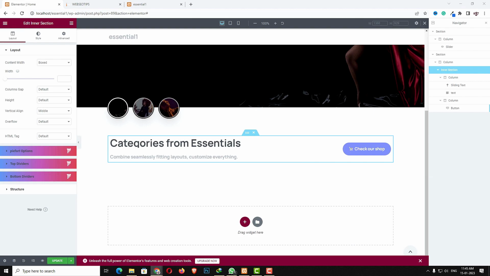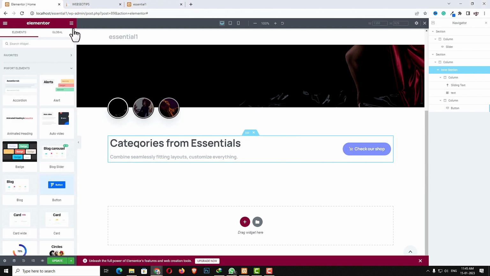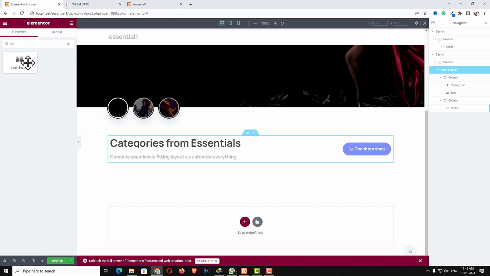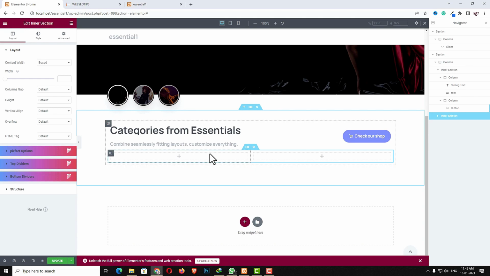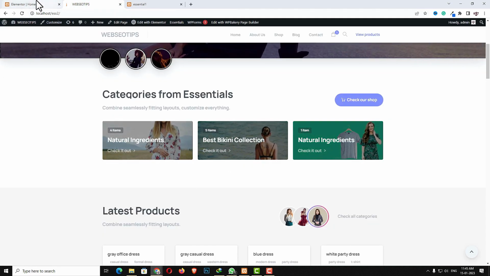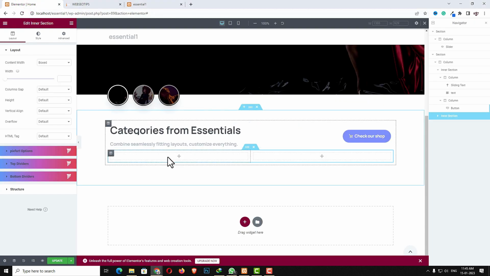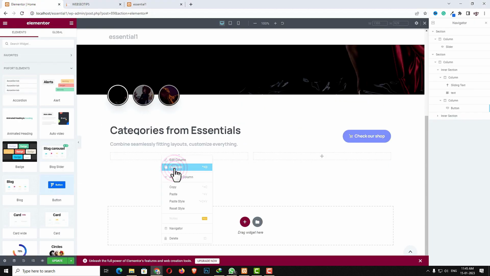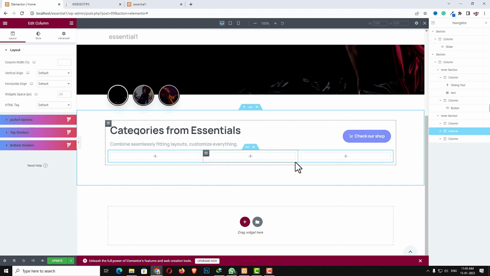So after that I need another inner section. So again I have to click in this and again I have to search for the inner section. So here you can see the inner section, just drag and drop it downside like that and here I need a total of a single row and 3 columns as you can see here. So come back here, right click here and make it duplicate. Now you can see in a single row there are a total of 3 columns.